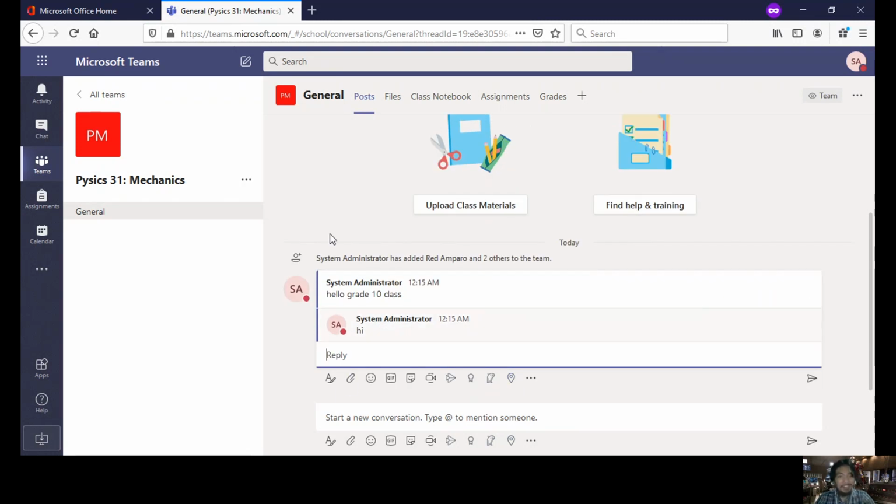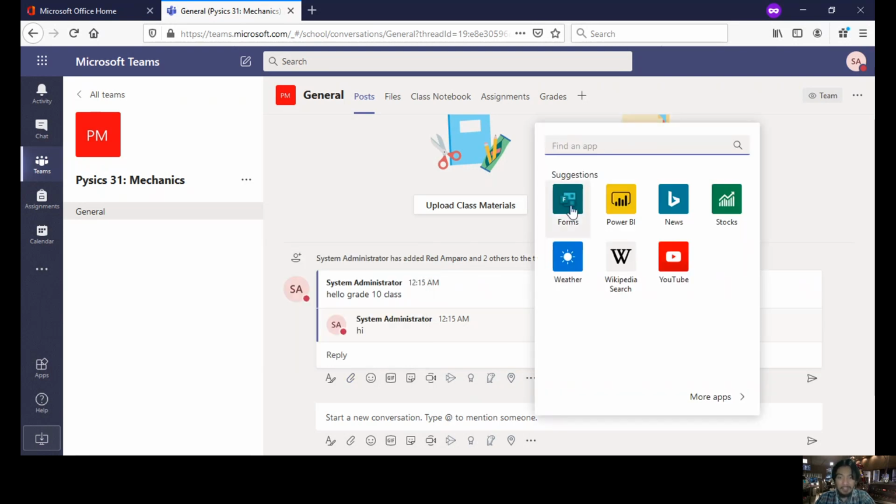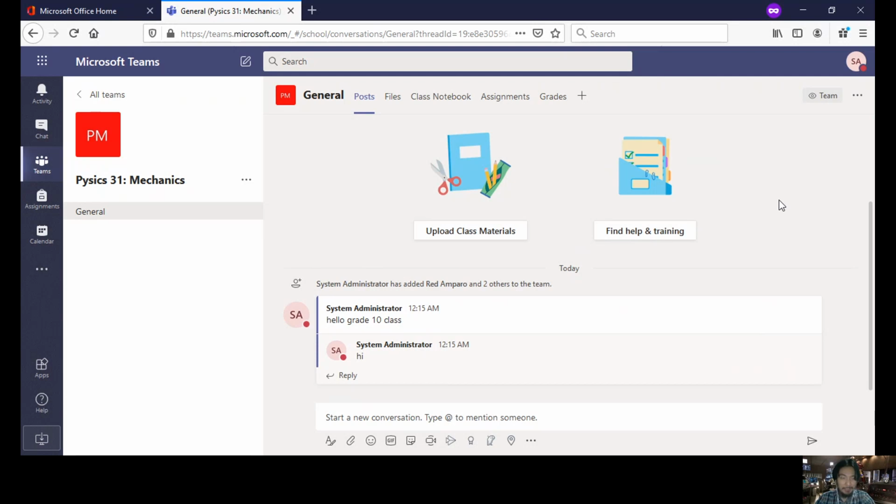Okay. So this is what we call the lobby chat. And there is a lot that can be done in here. For example, you can attach files. You can even meet them through video call. Or you can suggest apps. There are a lot of apps that can be used in here, particularly in project management, which I showed you earlier.